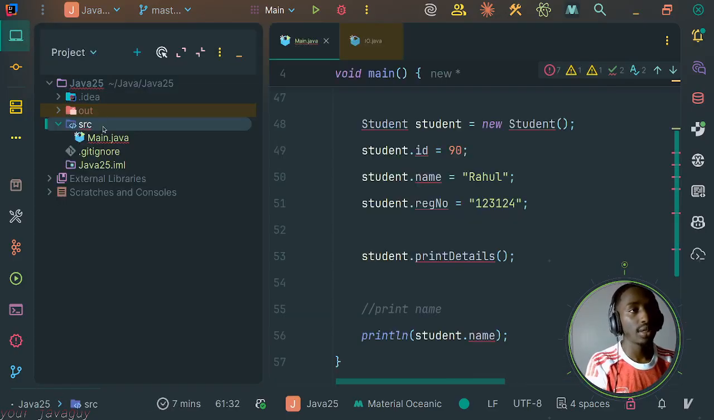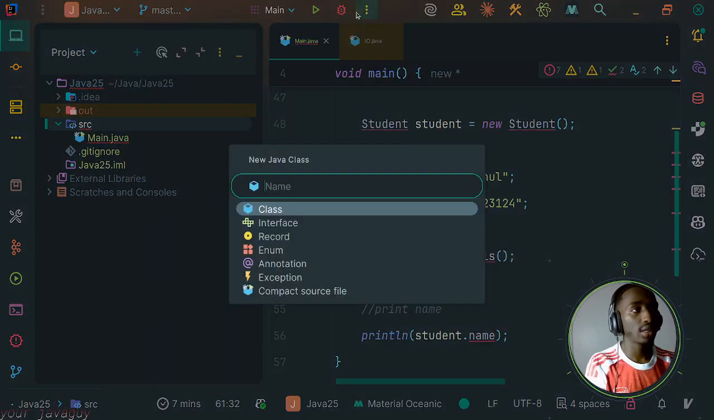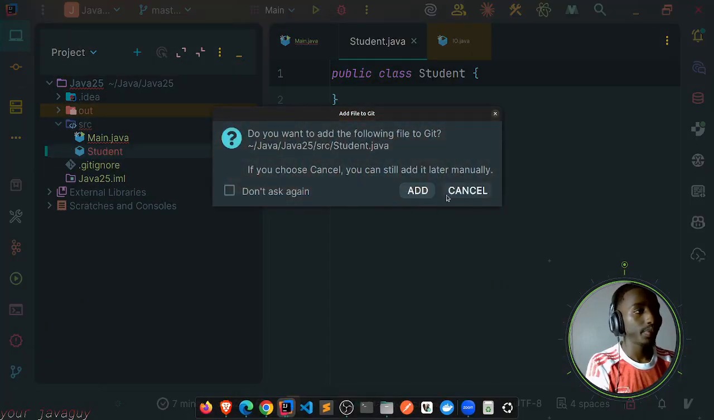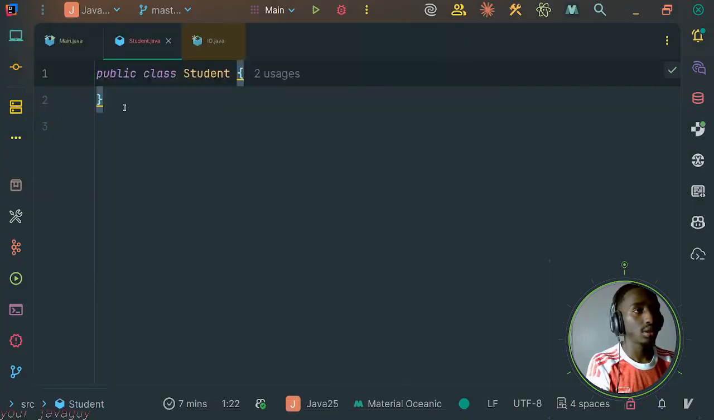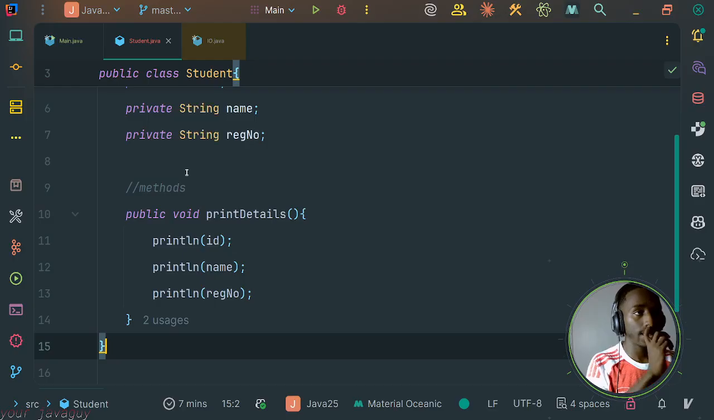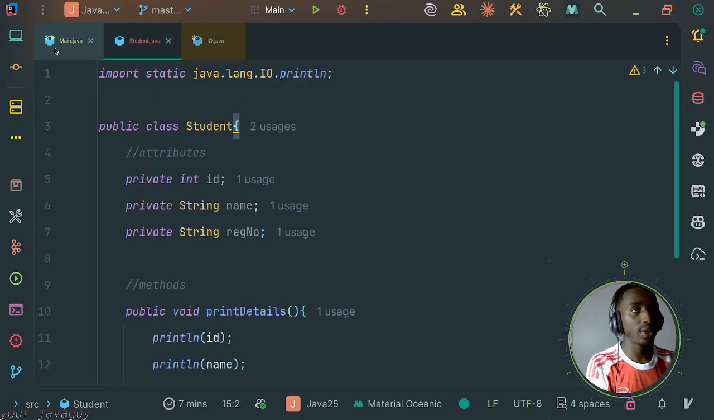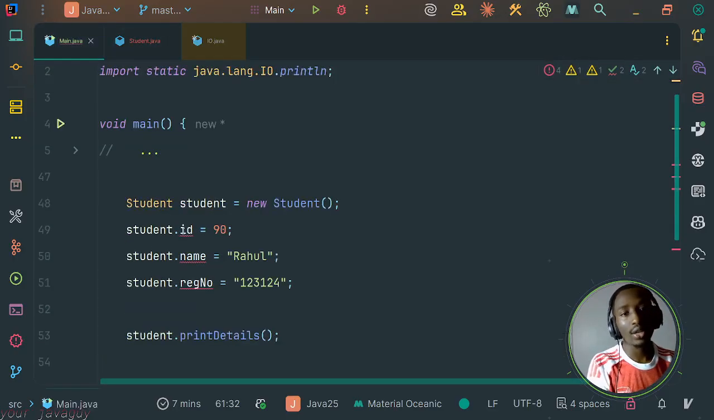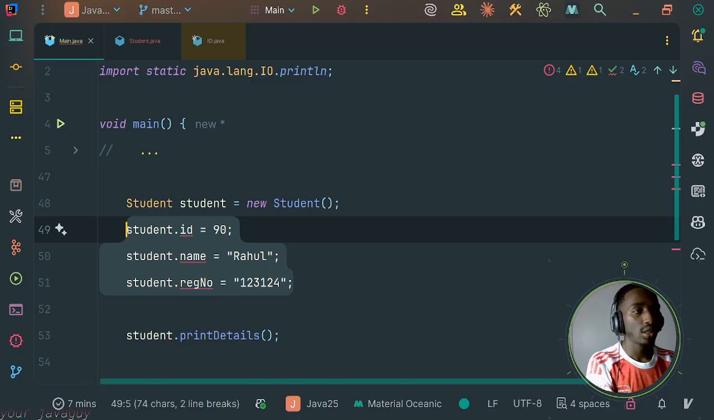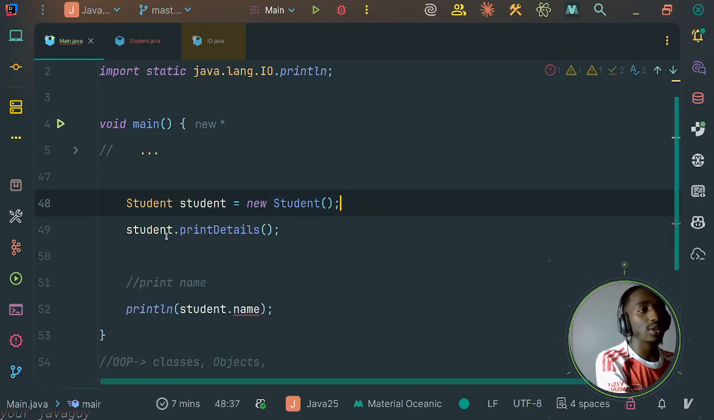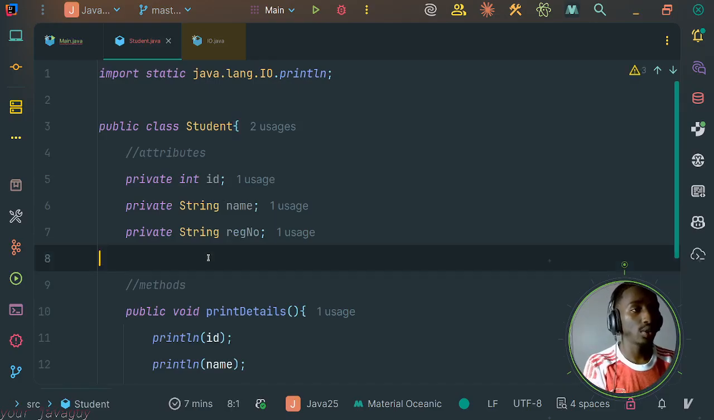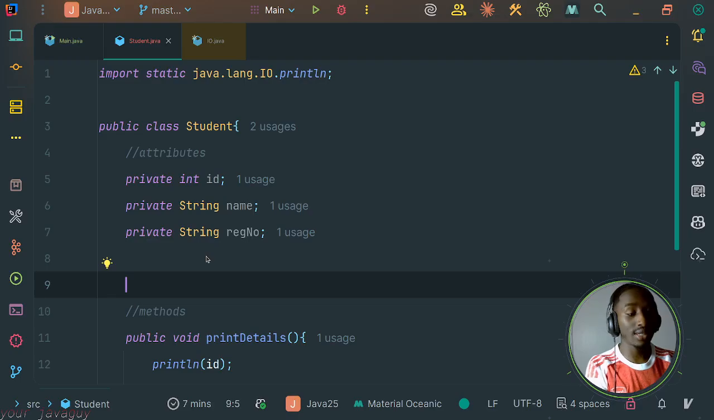So I'll just come here, src here, create a new class, just call it student. Then I'll pass the thing there, and when I come to main now, you can see I don't have direct access to them. So it means that this is wrong. So for me to assign the values, I need to either use a constructor. This is how a constructor looks like. So the constructor is just like a special method, but it has the same name as the class.